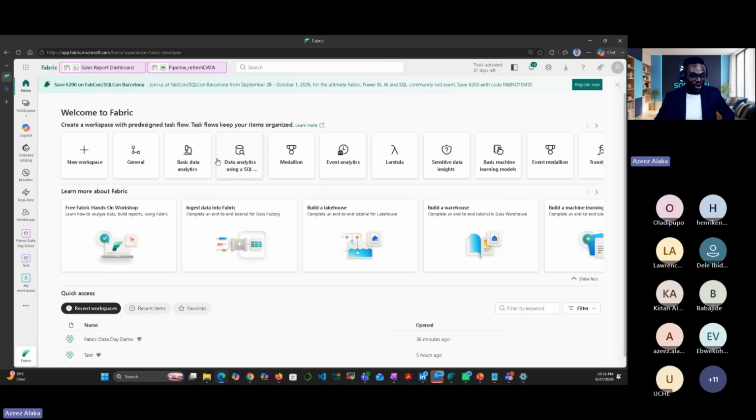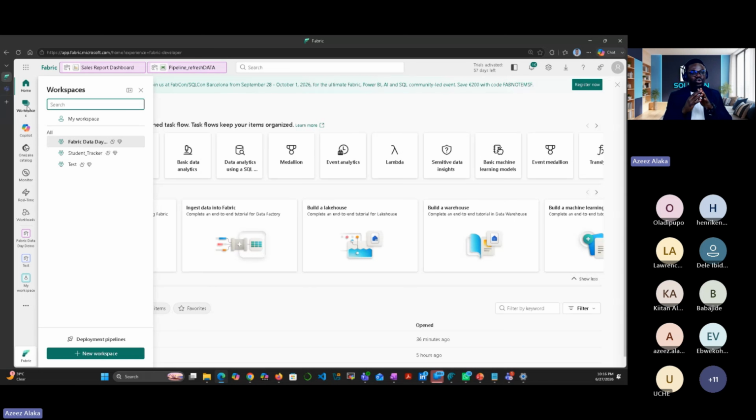All right, so this is Fabric. Once you open Fabric, like this is a new one, I want to walk us through before we start the project. So this is workspace. What is a workspace? Workspace is what segregates, just like a project. Workspace is like a project. I want to create a new project, I create a new workspace for the project.